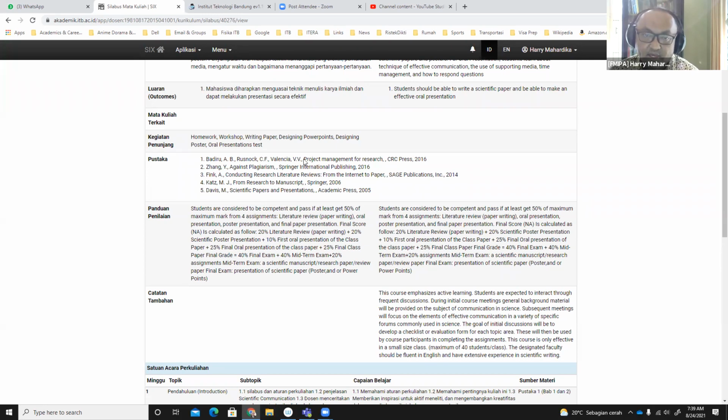For example, Project Management for Research is a very rare book. Even I could not find this book readily available on the web. So for those of you who are lucky to find this book, you are encouraged to read it so that you can grasp more relevant information from it. But for those of you who could not find the books listed here, you could also use another book that is more or less similar.